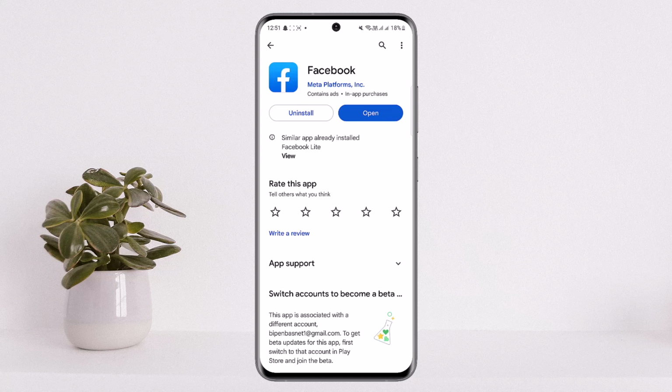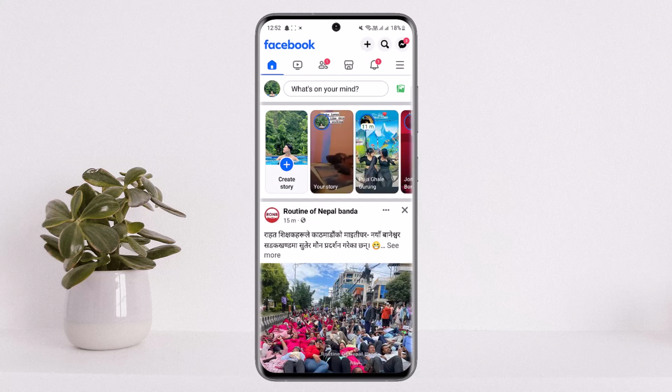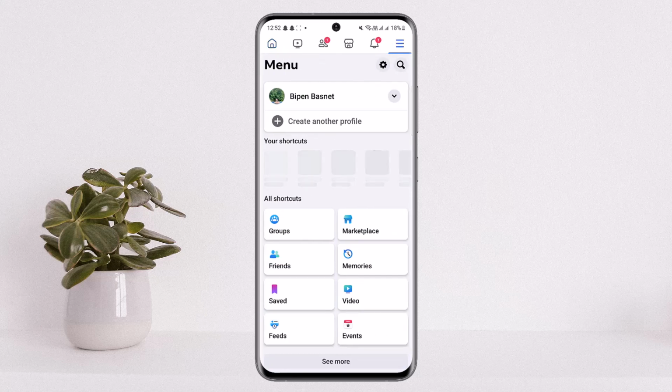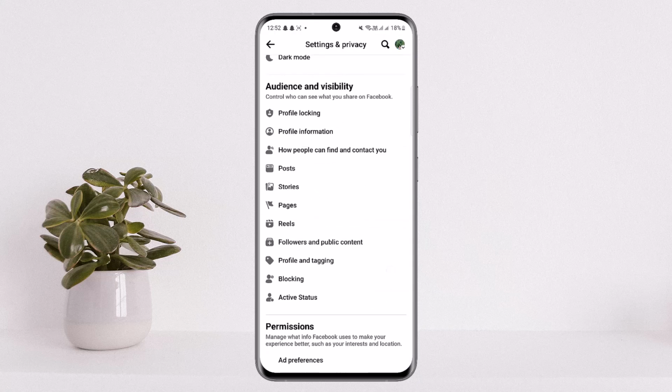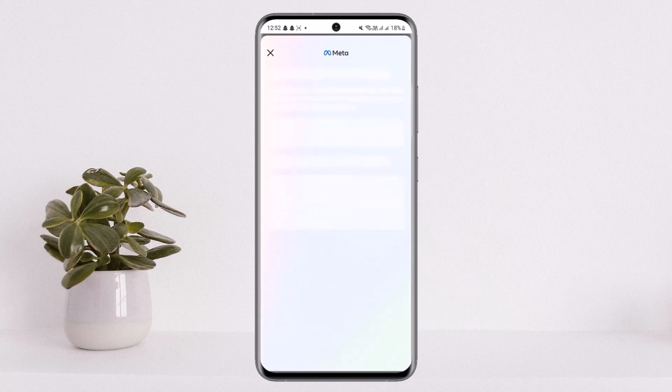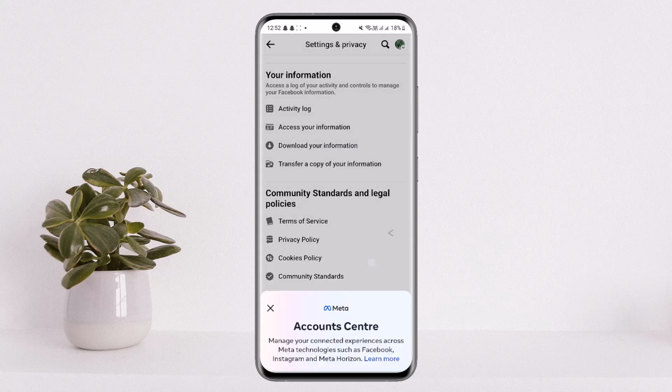Today I'll guide you on how you can fix it if the meta verification is not available on your Facebook. Now, how to get it? You can simply open up your Facebook application. Tap on the three horizontal line icon at the top right corner of your screen, scroll down and head into settings, or you can simply head to settings from the settings bar. Scroll down and head into meta here, and you'll get the meta verified option, and you can verify from here.